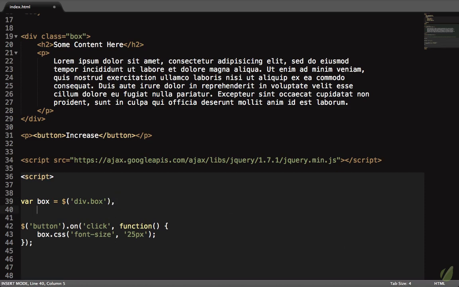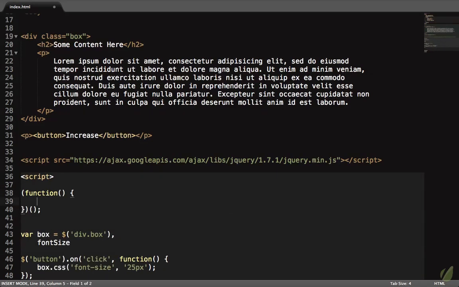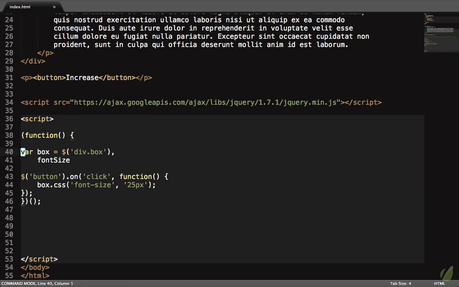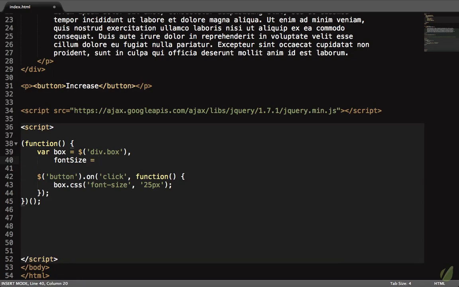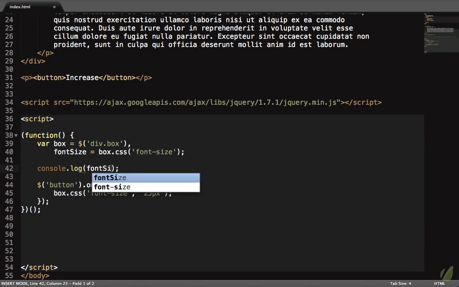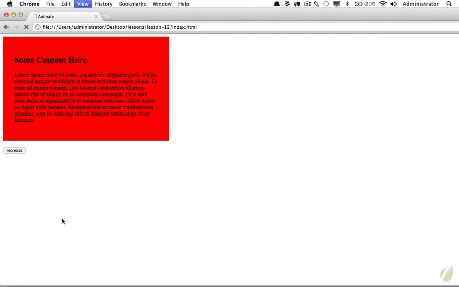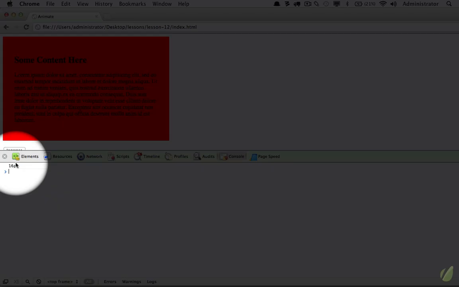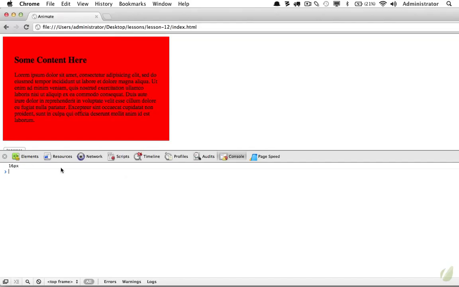So right here, we will create a new variable called fontSize. And once again, I'm going to wrap this all within a self-invoking anonymous function. And you should be very familiar with these by now. We're getting rid of those global variables that we don't want. This fontSize is going to be equal to box.css, and we're going to capture the font-size. Now, if I log that to the console, what you're going to see is probably around 16 pixels. Refresh, and sure enough, we're getting that string value, and that's important.